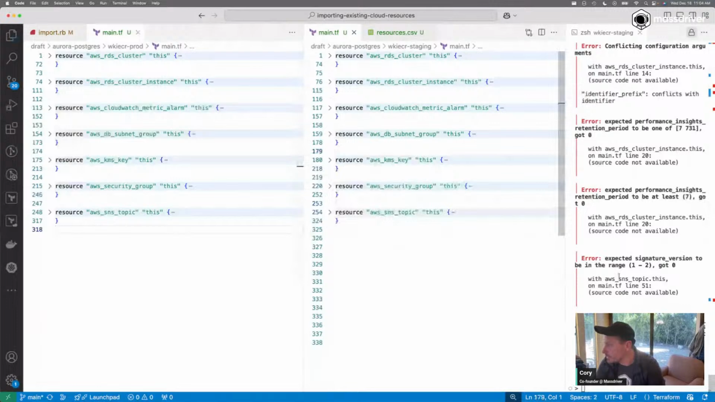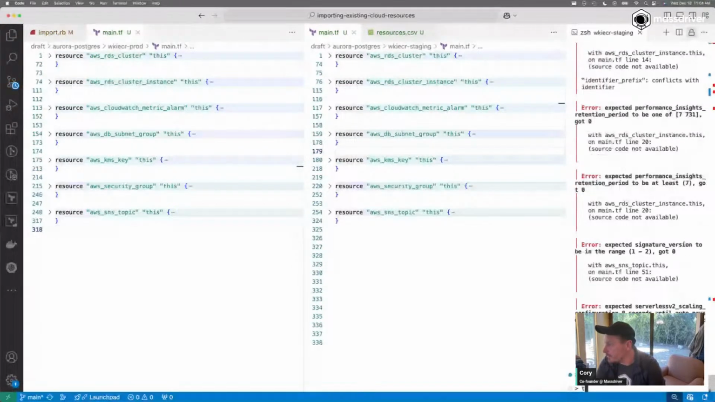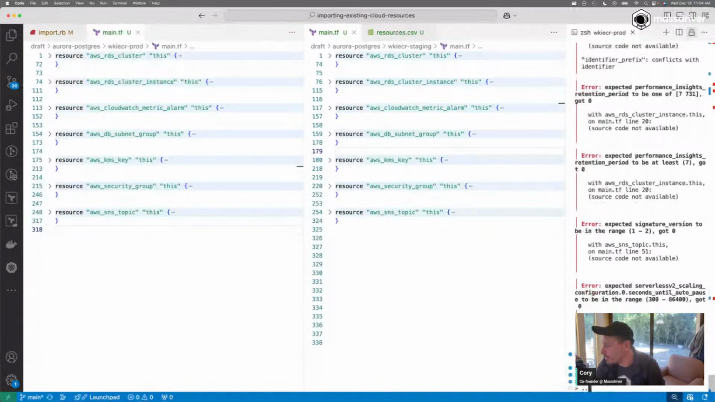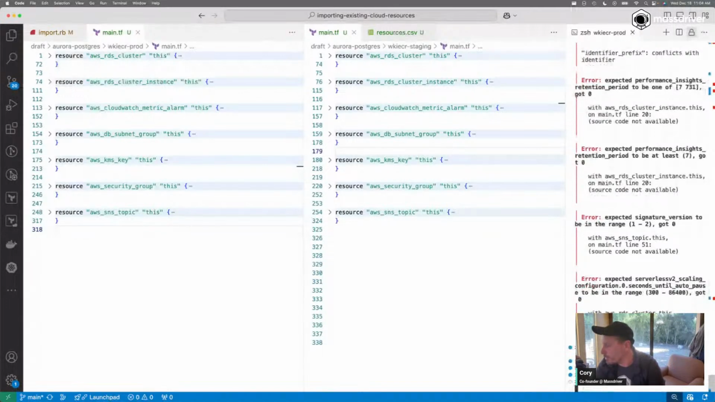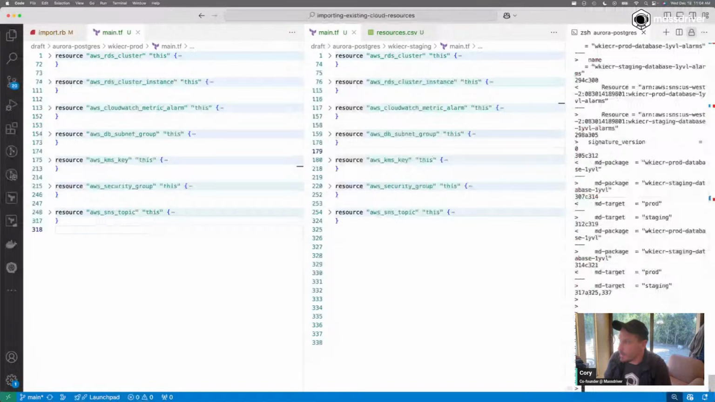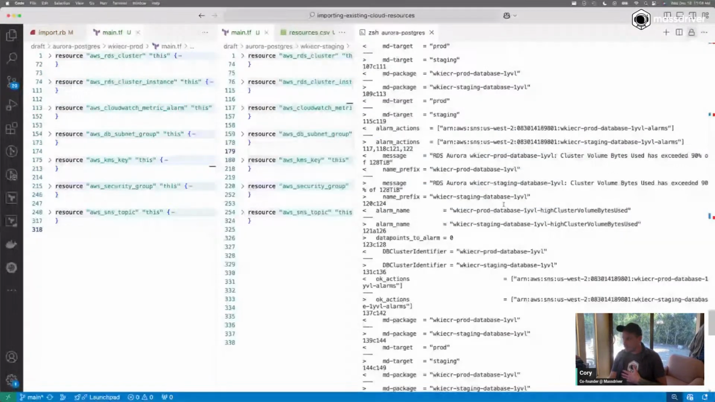I'm going to do Tofu format here, just make sure they're all formatted. And then I'm going to diff staging. Man, this is what I'm looking for here. So we're going to see a lot of noise about the tags. We'll solve that one pretty easily. And then we're going to see a couple other things here. So let me get to the top of this.